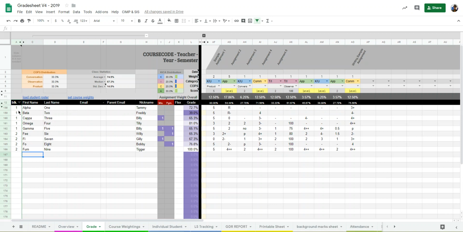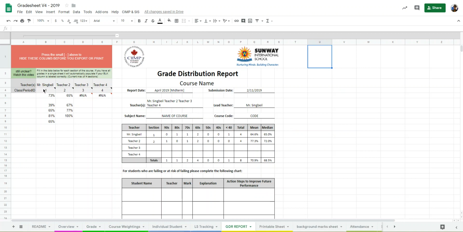But once you have a name or a number assigned to each of the students, you can then use the GDR report tab, which will also take that number, whichever number you have. So if your first class is period 2, then you'd put 2 here, and so on, and you can get rid of the ones you don't need. So that's one way to use it.